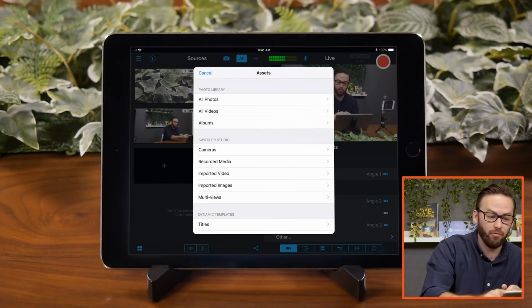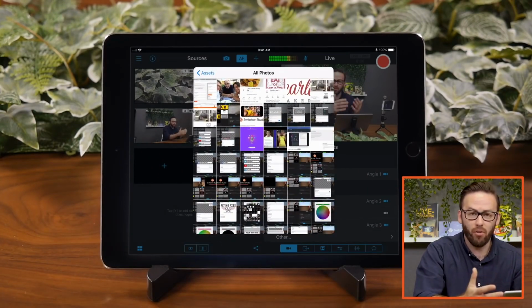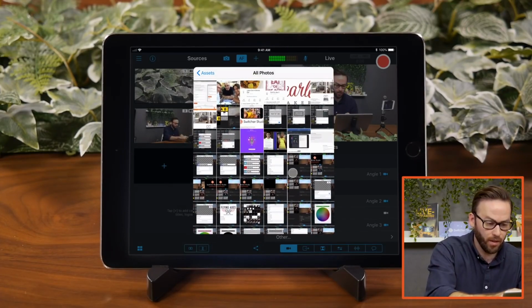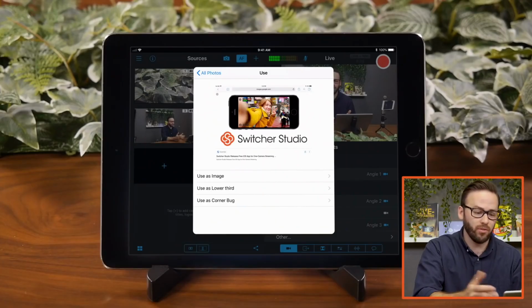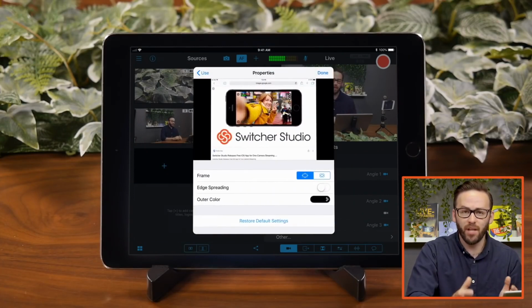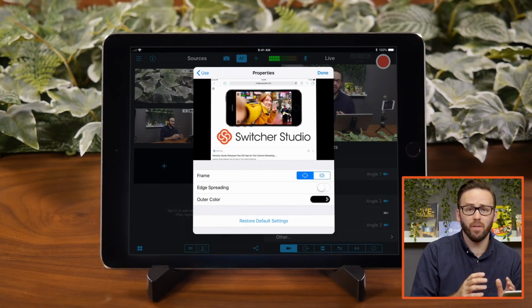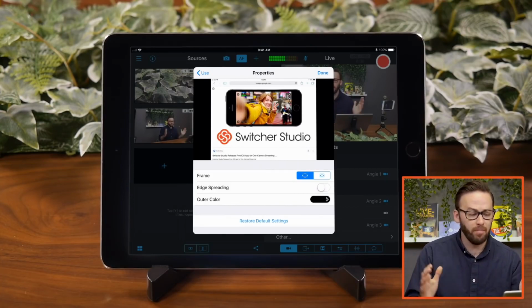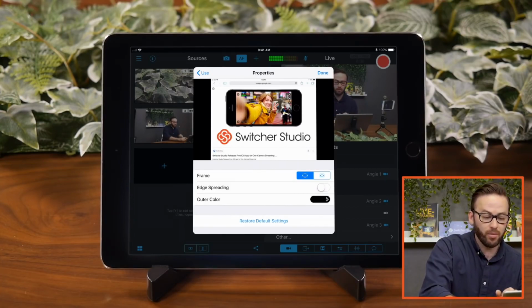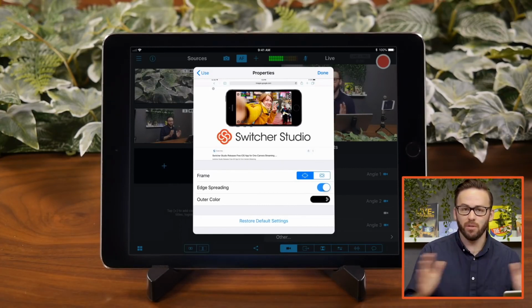So if we just tap on all photos, here's a list of all the photos that are currently on this device. So I'll just pick one right here. So there's a couple different ways that an image can be presented on the screen. So the first one is use as image, and this will just take your image and make it a full screen photo. If your image doesn't fit to the edge of the frame, you can use a feature called edge spreading, which will take the edge pixels and spread them out.